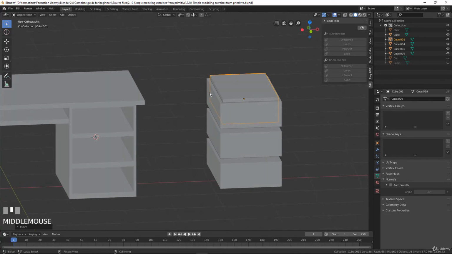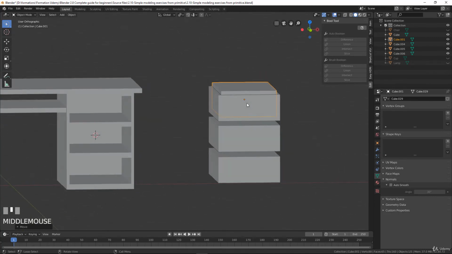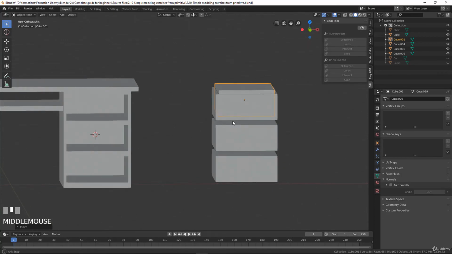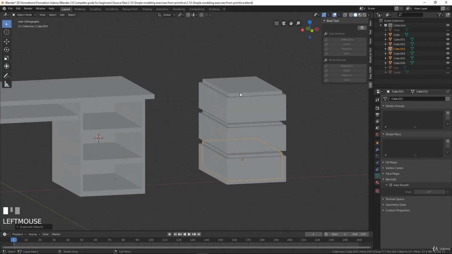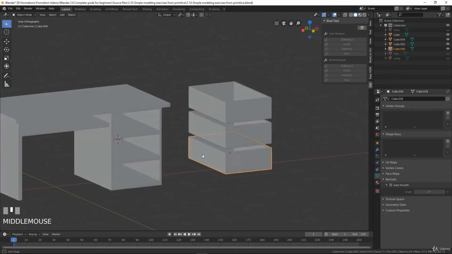Good. And I would like just to duplicate this object because it will create this for all the drawers. So we will make a Shift DZ and the same for that one, and Shift DZ again to have the last here. And we will make now, select the top and the one under, and we will make a difference, and the same for that one, a difference, and the same for that one, and a difference again. Good. And now we have this.